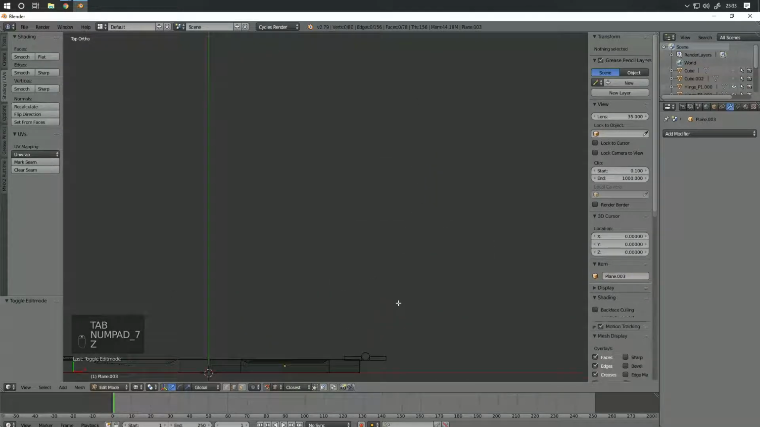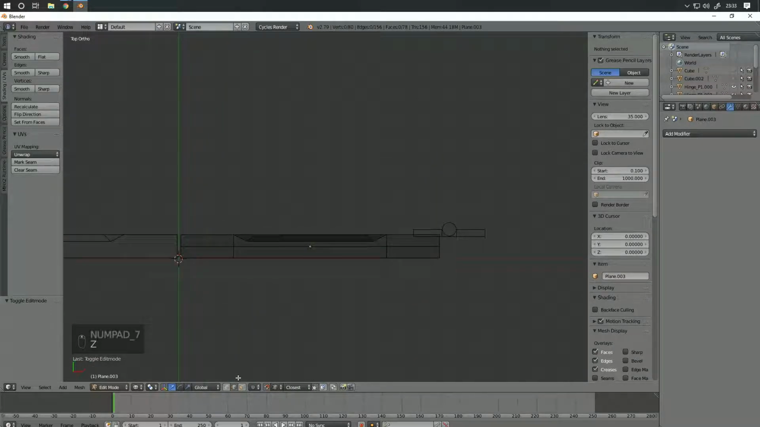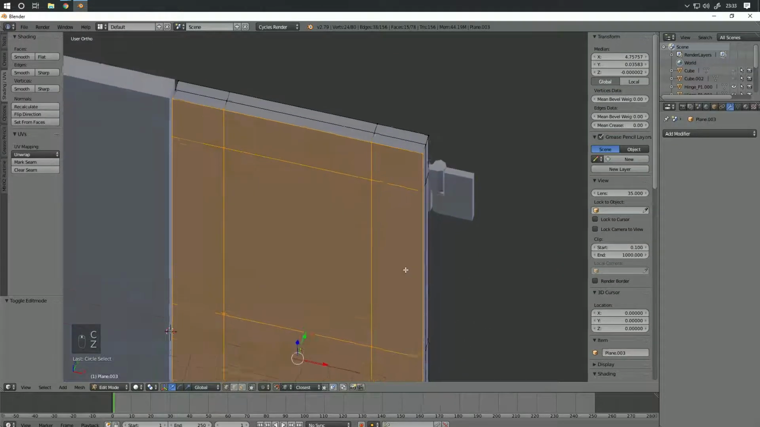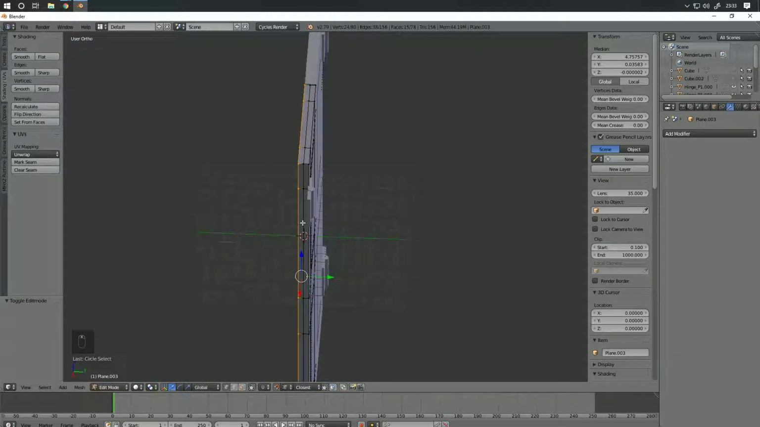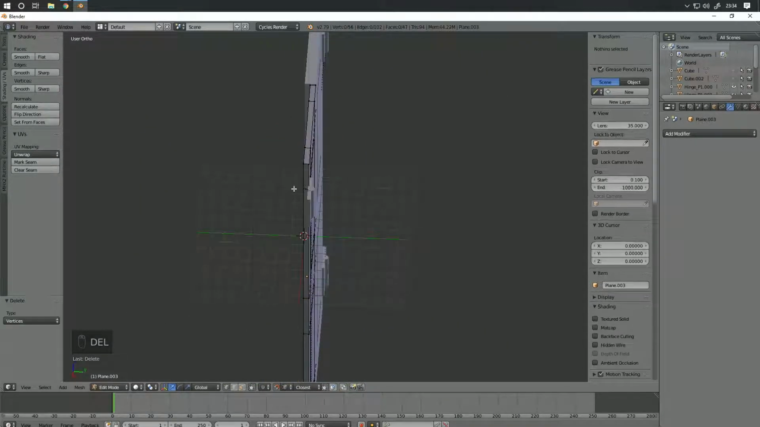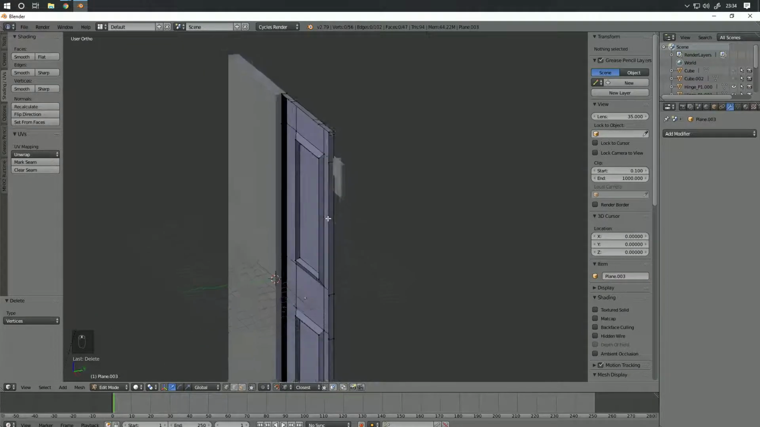We're going to go to the top view. And we are going to delete this backside because it's very flat and I don't really want it to be flat. I want it to be what it is on the other side. Make it a little bit more interesting. So we're going to select everything on the other side.